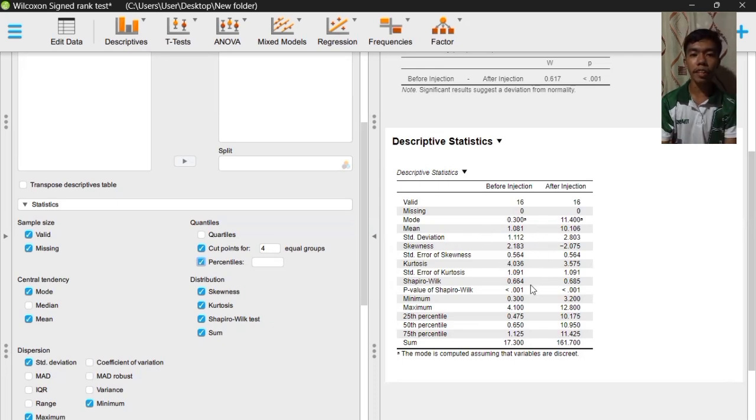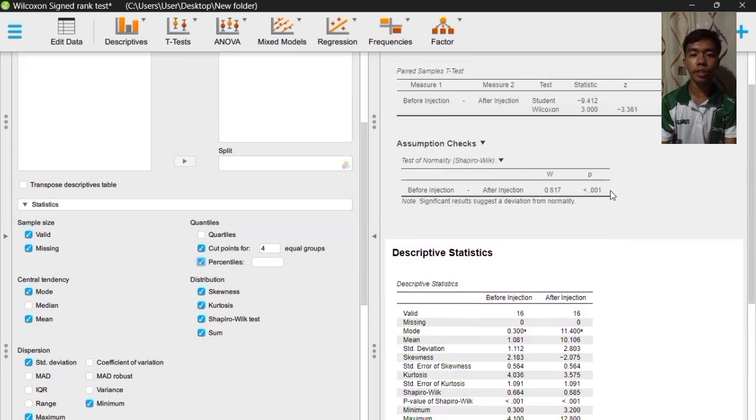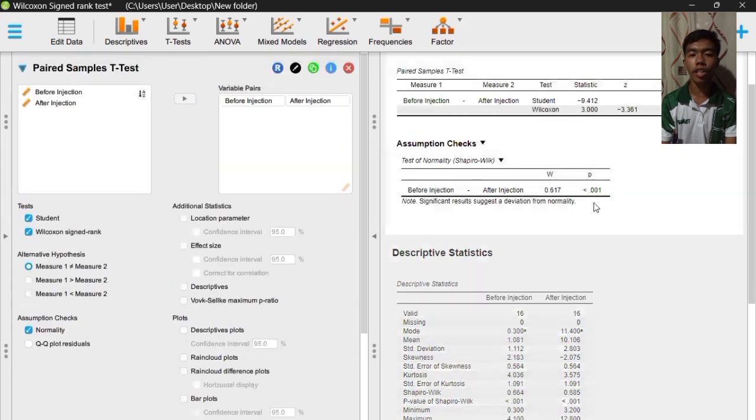Our assumption here is that the dependent variable is measured at an ordinal or continuous scale. It consists of categorical data, and there is a difference between the water intake before and after the injection of the hormone Y. Decision: the Shapiro-Wilk test indicates a non-normal distribution of water intake, both before and after the injection, with a p-value of less than 0.001, which is less than the significance level of 0.05.